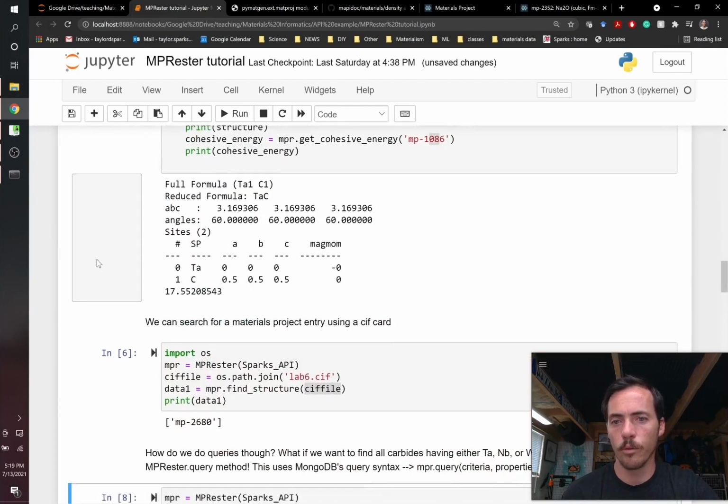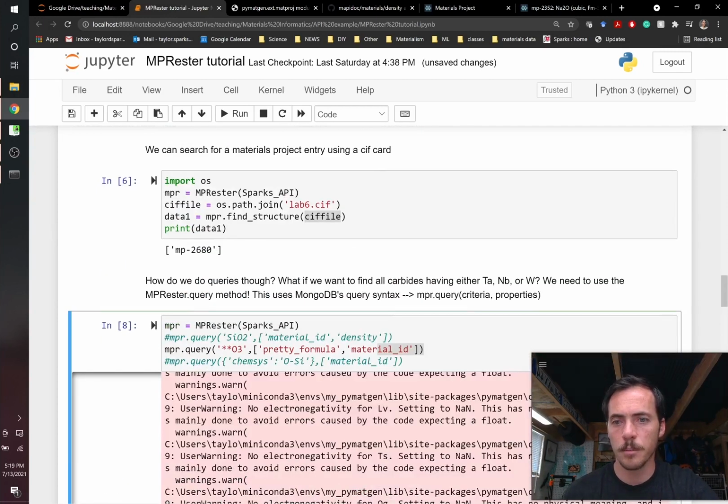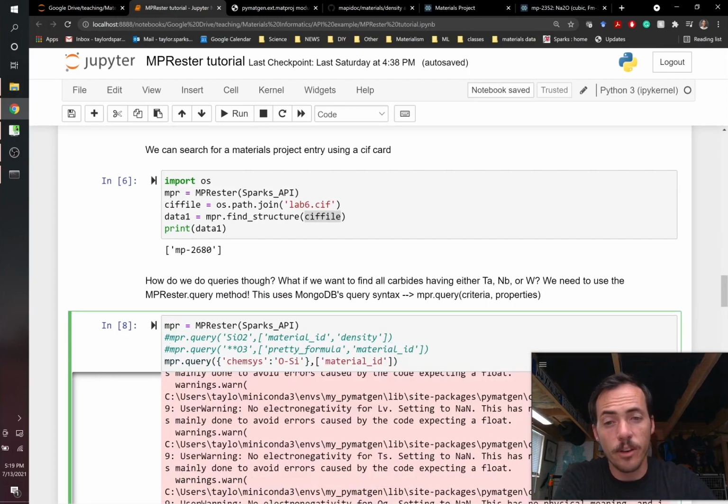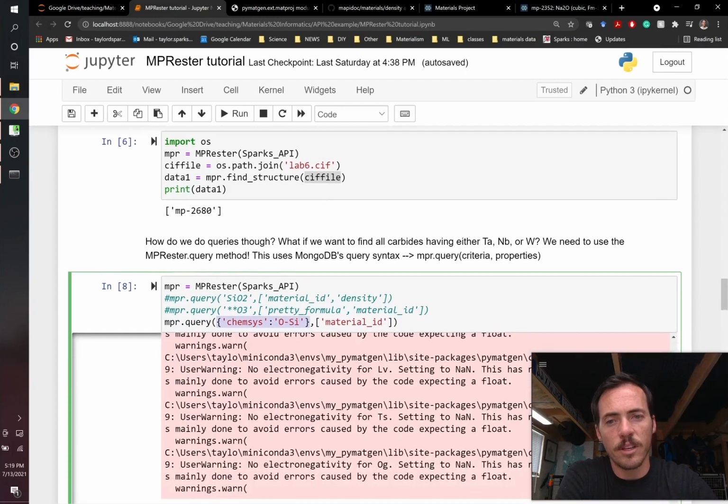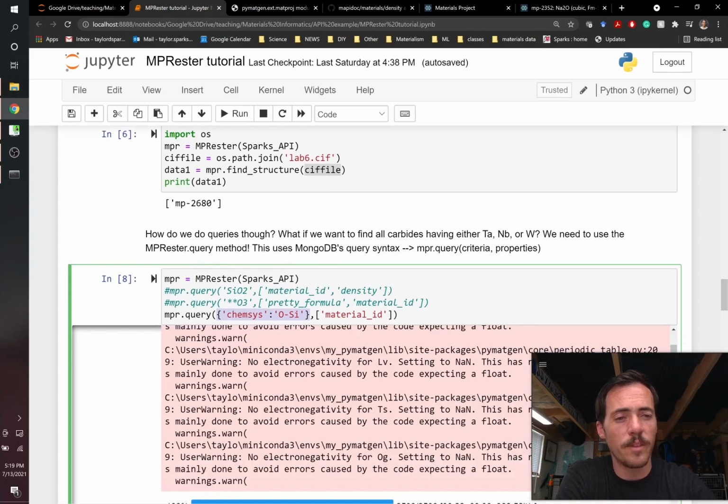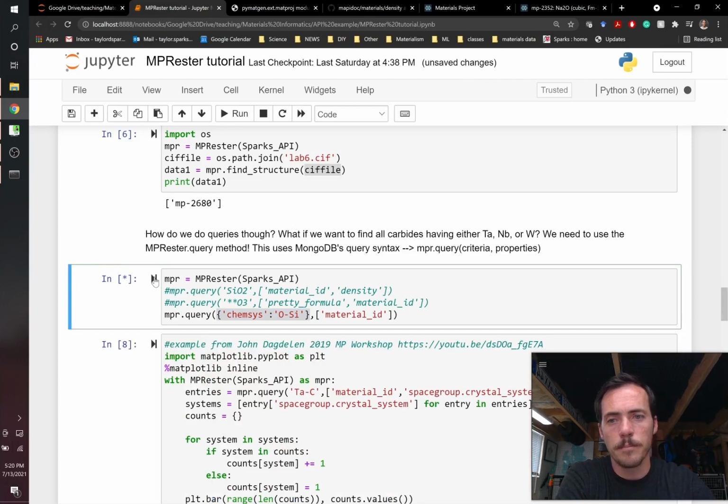Let's do one more over here. This time, instead of asking for all the perovskites, basically in the database, let's ask for everything. The criteria is this. We're going to send it a dictionary, and the dictionary has the keyword of chemsys, so the chemical system, and then the value is O-Si. So we're going to ask for everything in the chemical system of silicon and oxygen, and we're going to ask it to return the material ID.